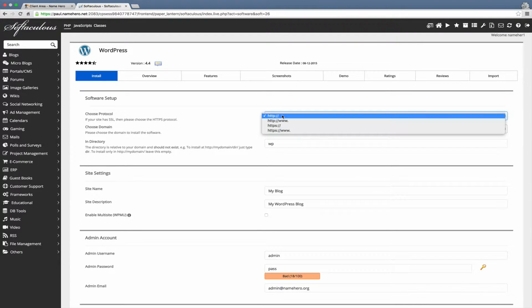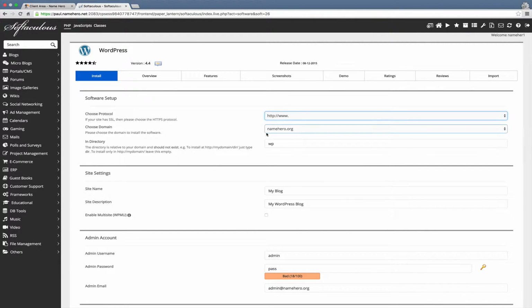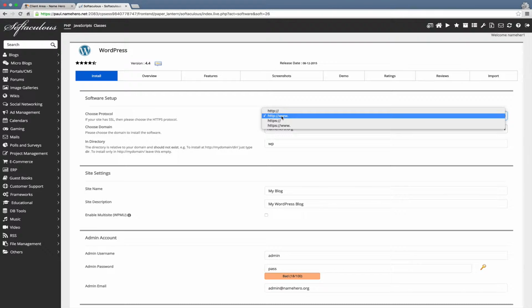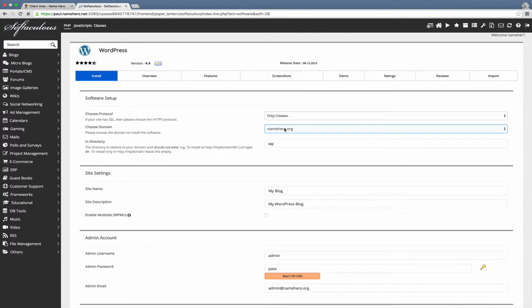All right, so we're going to select the protocol. I like to do www. It's personal preference; you can do whichever one you want. But if you're going to do HTTPS, you have to purchase a secure certificate. If you want to do that, let us know and we'll help you set that up. But the majority of you are not going to do that for your WordPress install. So just select either with the www or without. It does not make a difference. It's just whichever way you prefer.